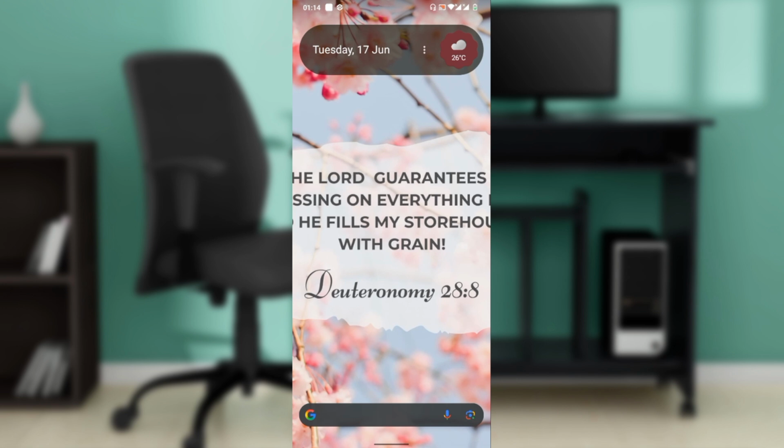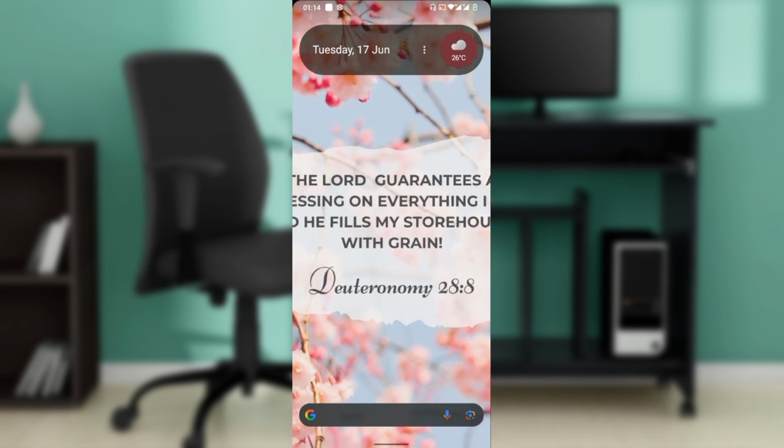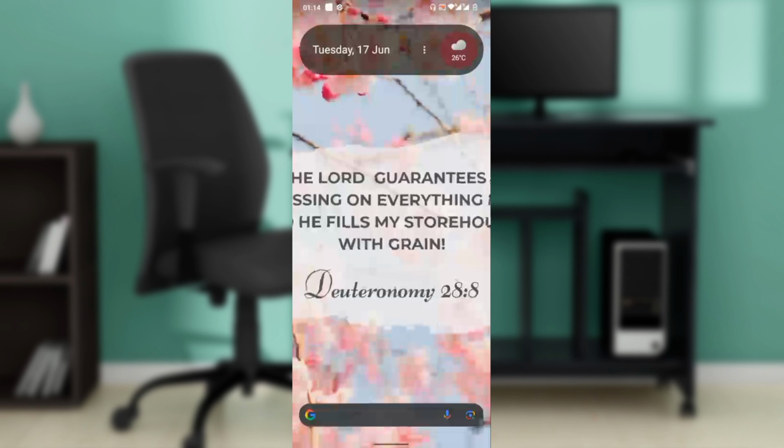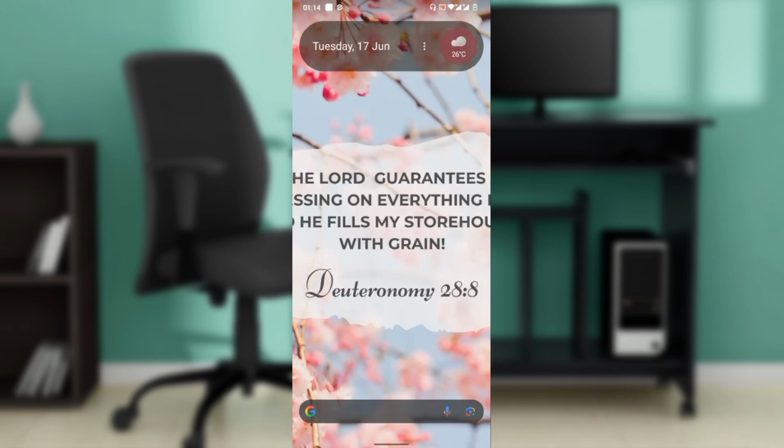Now, what is screen brightness? Screen brightness controls how dim or bright your display is. Lower brightness helps save battery and reduce eye strain, while higher brightness improves visibility, especially outdoors.